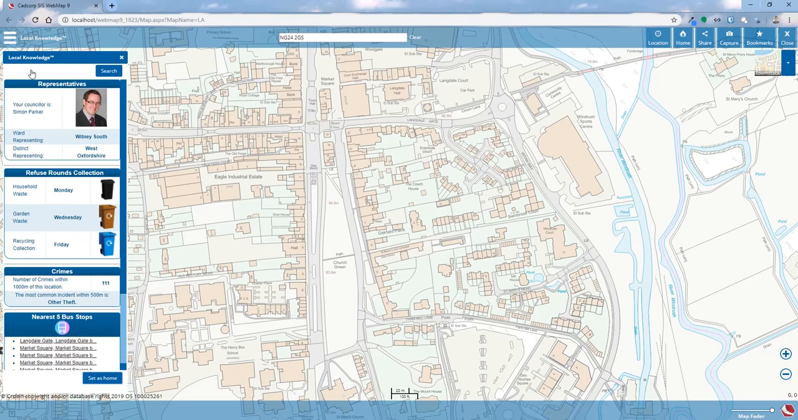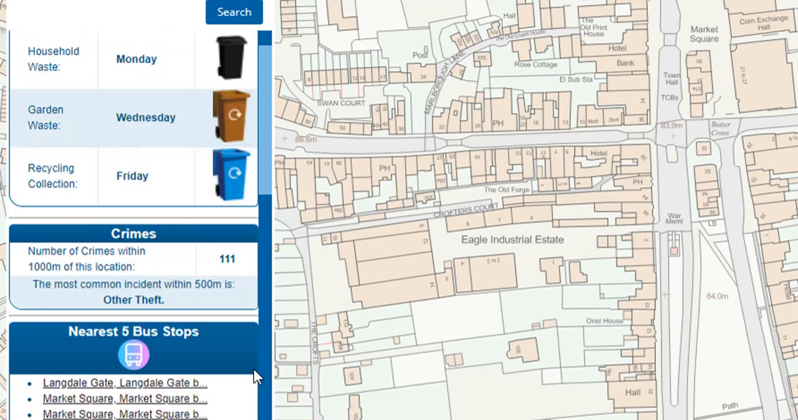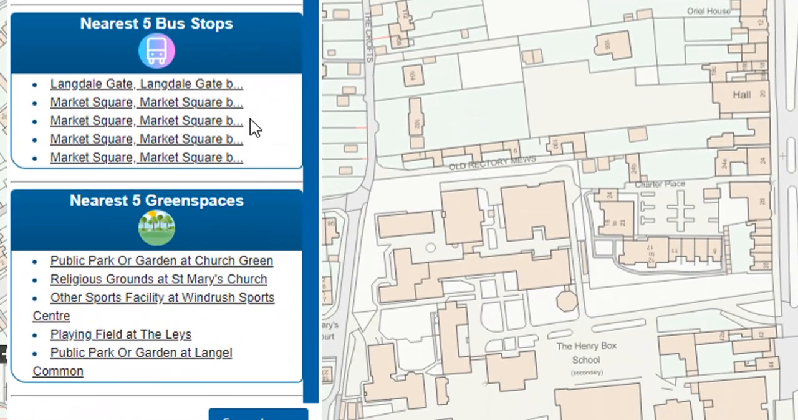It's doing it using about my property, which in this example is returning a representative. So it's saying within this address, this is your representative, and this is the bin round information that we've got available. It can do statistics. So it's showing us the number of crimes within 1,000 meters, and it's also telling us what the most common crime is within 500 meters. And then lastly, it can tell us what the nearest items are. So in this example, we've said we want to find the 5 nearest bus stops and the 5 nearest green spaces. So that's anticipating what the user wants.